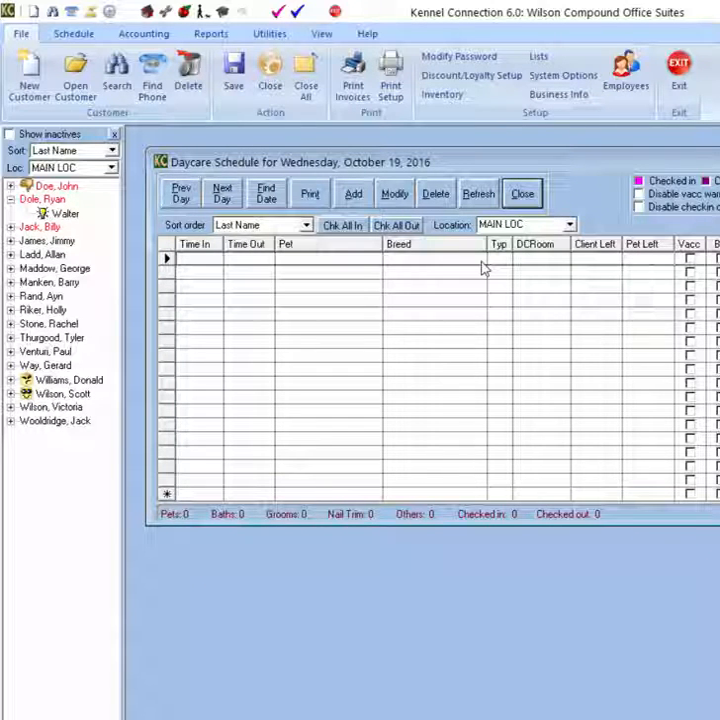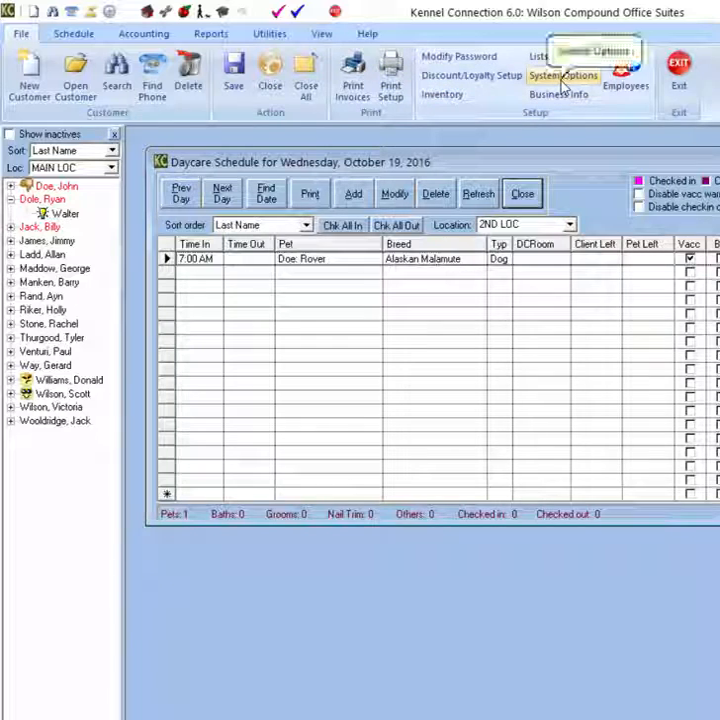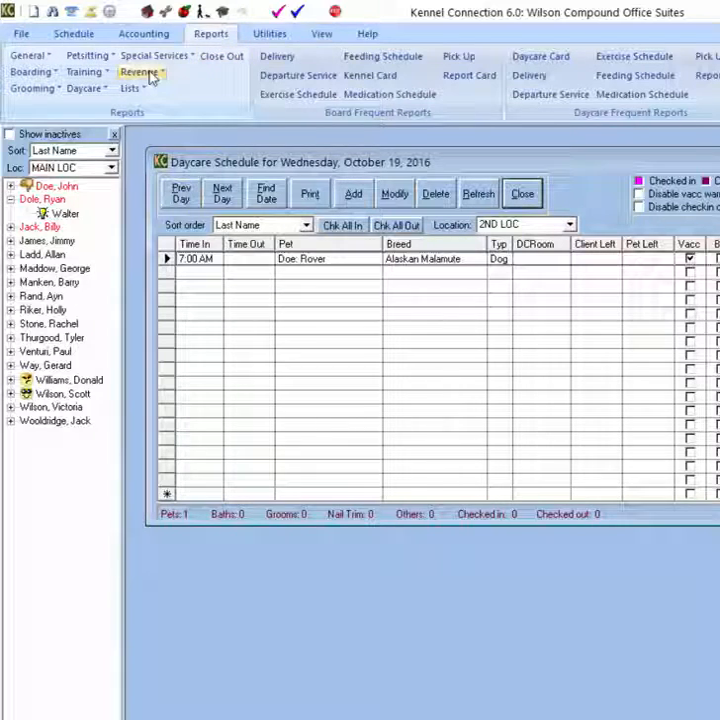One important thing to remember when using the multi-locations module is that if you are going back and forth between locations in your schedules, not to lose sight of the fact that regardless of what location the schedule is showing, it is the location under the client list that dictates what location we are currently in Kennel Connection. So even though we have the second location selected for Daycare, we are looking at the main location's client list, system option setup, and reports that we run are for this location.